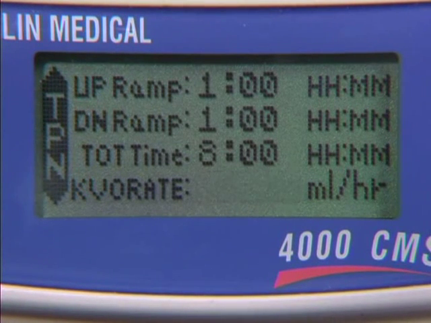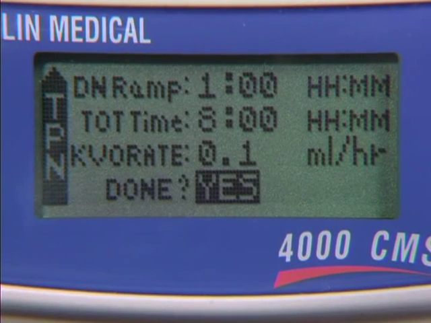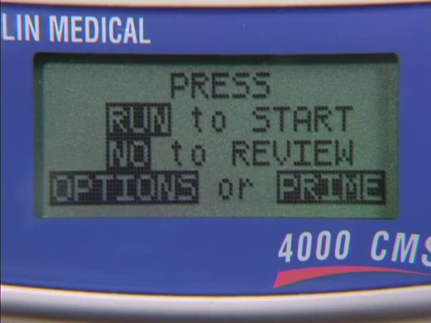The Keep Vein Open rate is used to maintain an open line to the patient by using a very low flow rate from the pump. The default rate is 0.1 milliliters per hour. Press the Yes Enter button to accept the KVO rate. Press the Yes Enter button to complete programming and then start the infusion using the Run button.